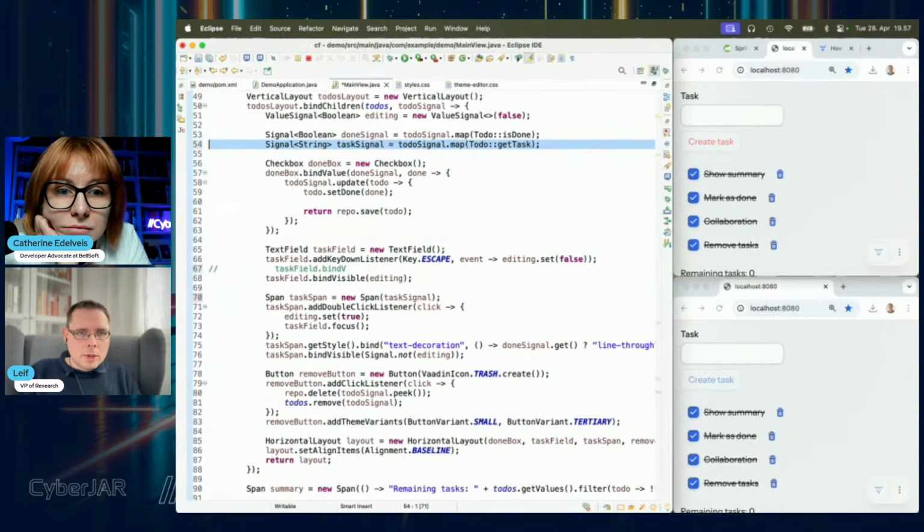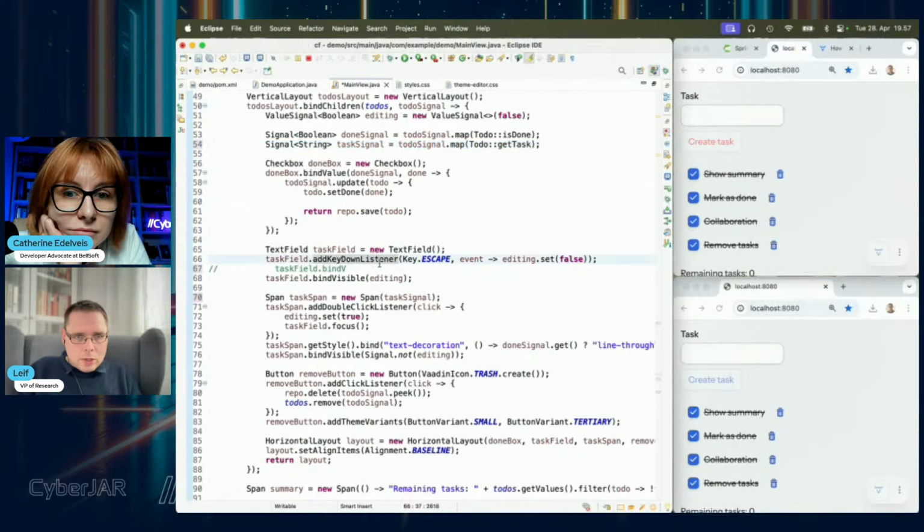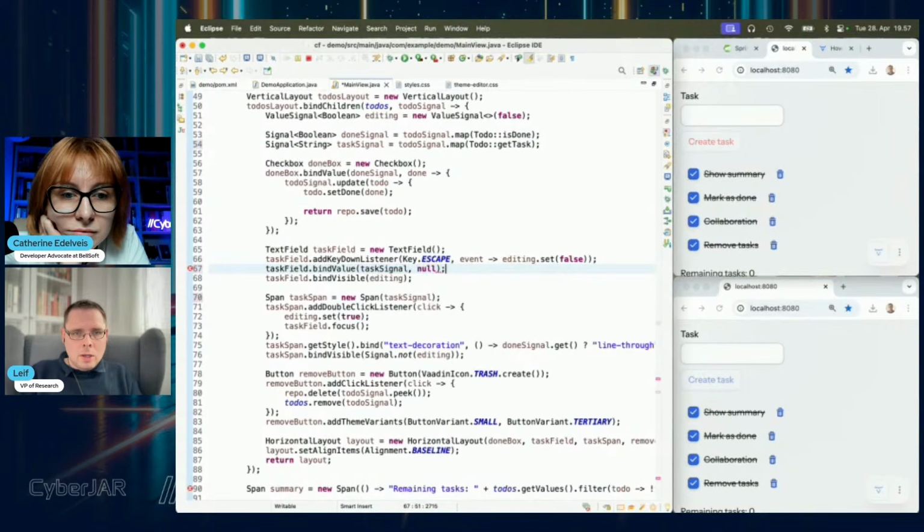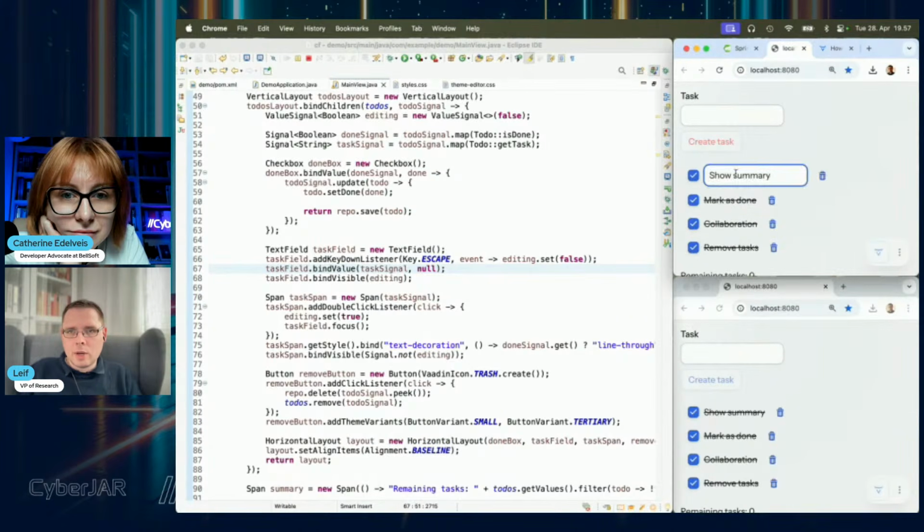And let's put it there next to the other one. So what we're going to do is bind the value, read from the task signal. Let's deal with writing later. Let's just check that now when I double click, it actually has populated the value.